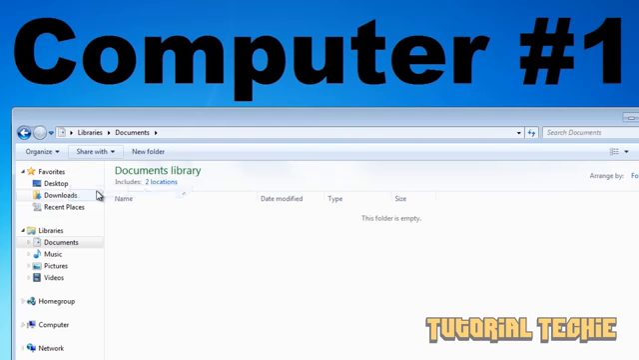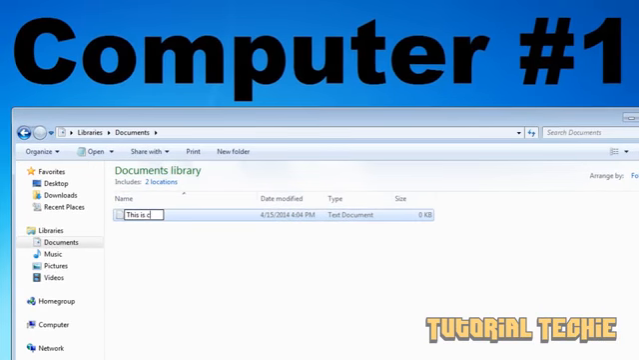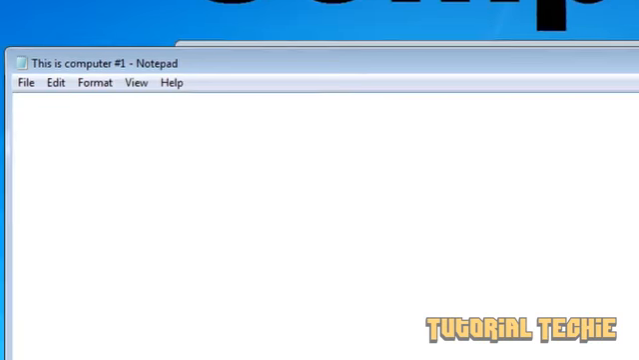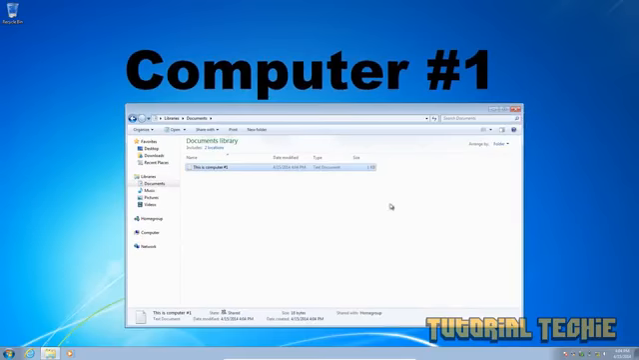For demonstration purposes, I'm going to change the documents library on computer number 1 to read/write, and I'm going to create a new document by right-clicking, going to New, and clicking on Text Document. I'll call this text document, This is computer number 1, and let me go ahead and open and edit this document. Can you edit this? I'm going to ask that question to computer number 2. Let me save this document and close out of it.